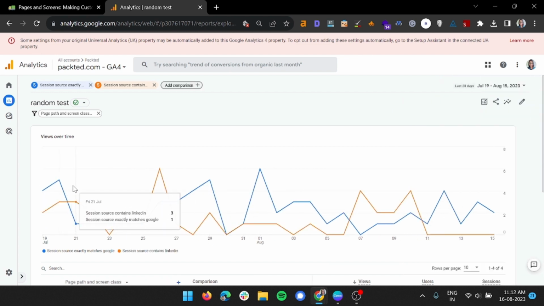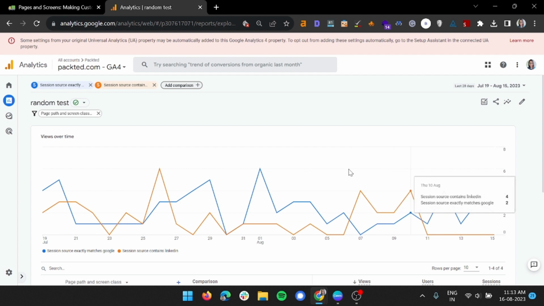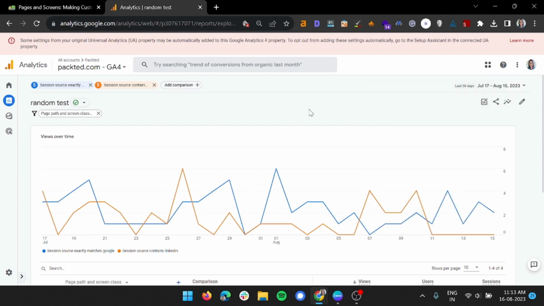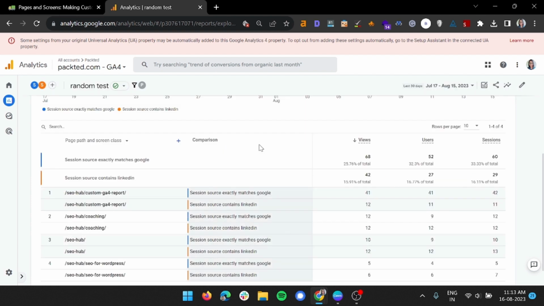So you are comparing the growth of LinkedIn to Google. If 28 days is not a good enough range for you, you can make it the last 30 days, and you can see the growth for both. This is your growth, and you can see the views are coming a lot from Google, and the active users are also higher from Google, but LinkedIn is not so much. The active users are very few compared to the number of views.